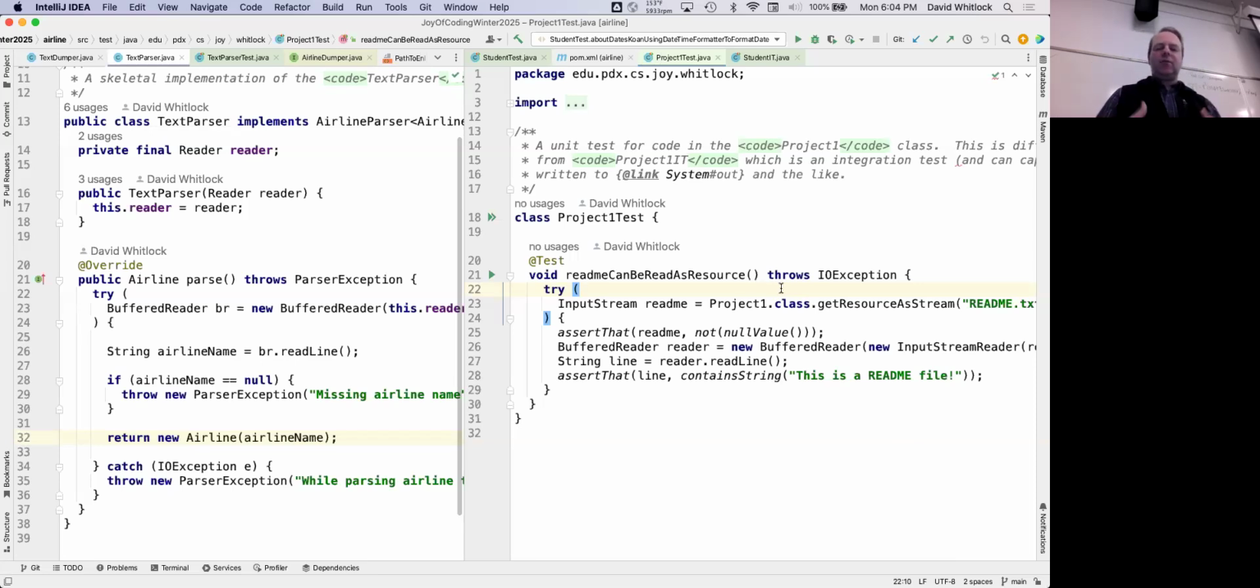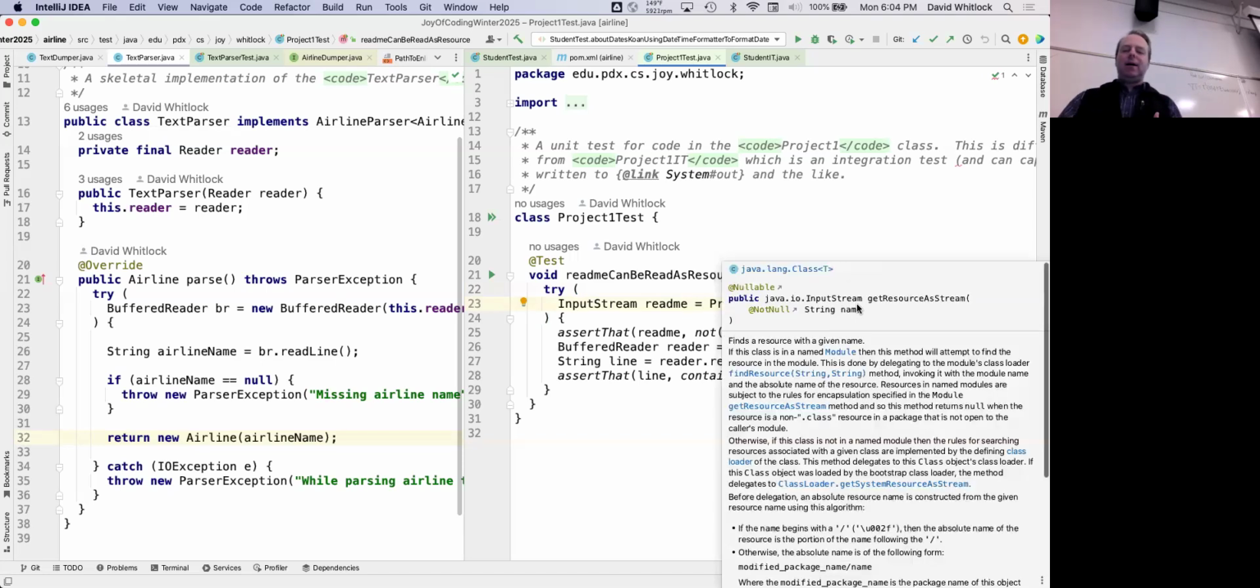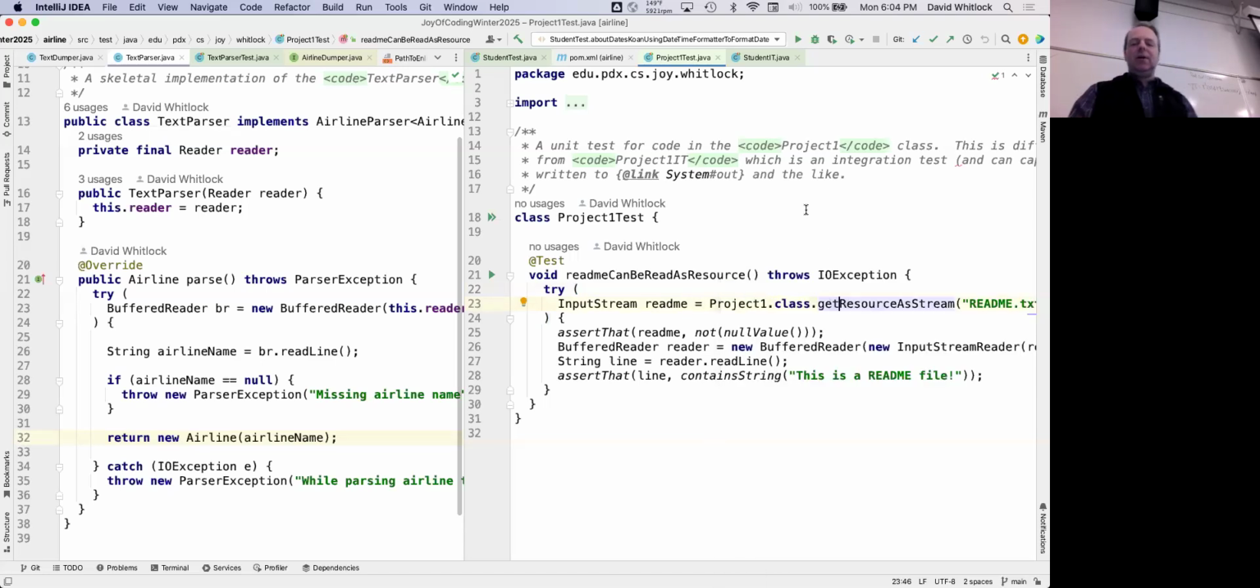Java has the notion of resources, which are files that are bundled with the application, put into the jar file. I think I showed you the contents of the jar file last time. Now it has the README and things like that. Your program accesses those resource files by using the getResourceAsStream method from some instance of a Java lang class. It will look in the same package, if you will, for that resource file.